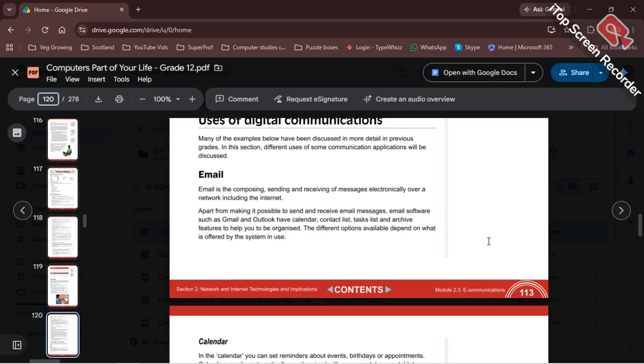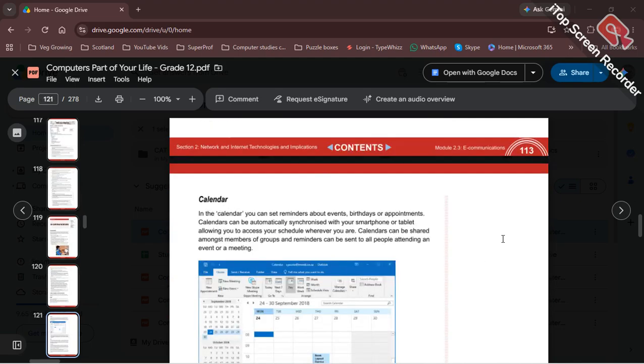Apart from making it possible to send and receive email messages, email software such as Gmail and Outlook have calendar, contact list, task lists, and archive features to help you be organized. The different options available depend on what is offered by the system in use. So let me go ahead and open up my email in the background quickly. And then once that's loaded, we'll briefly have a look at its different features that are available over there.